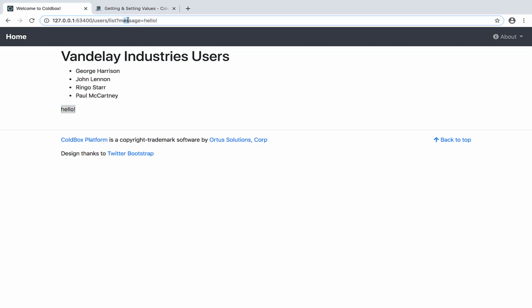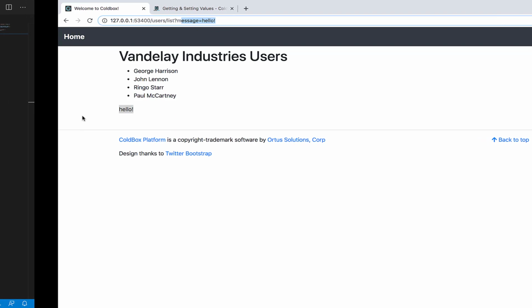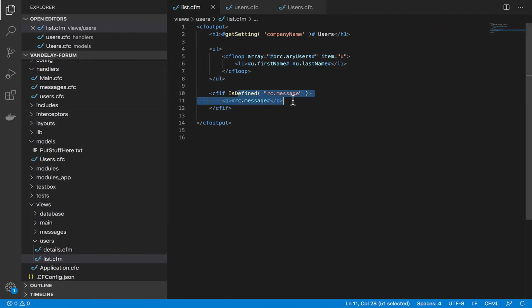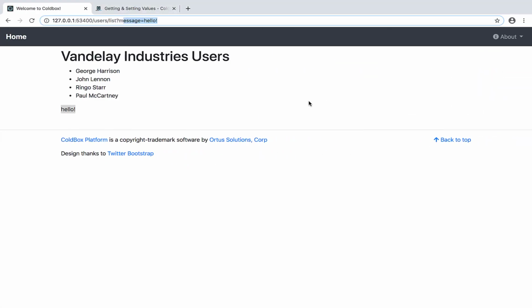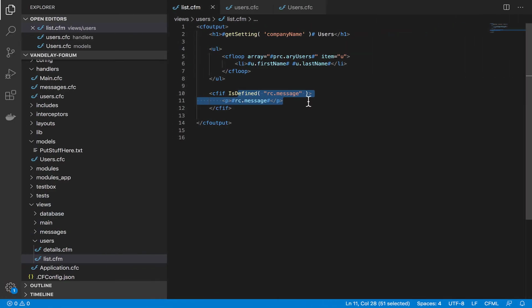This is of course a URL variable, but we're not using the URL scope in our code. We're using rc.message, like that down here. So you can see ColdBox is automatically taking what would have normally been a URL dot variable in a legacy ColdFusion application, and it's automatically putting it into the RC scope for us, like so.